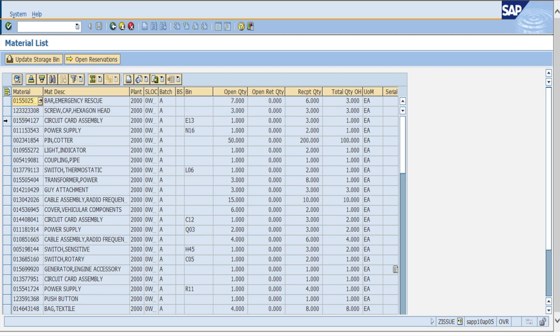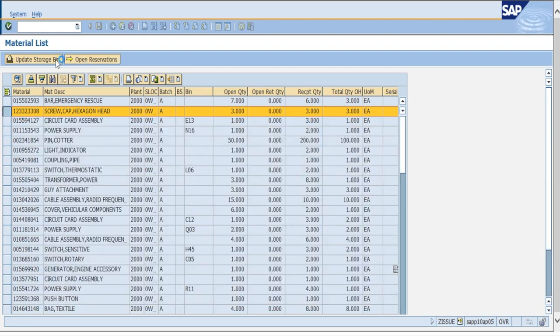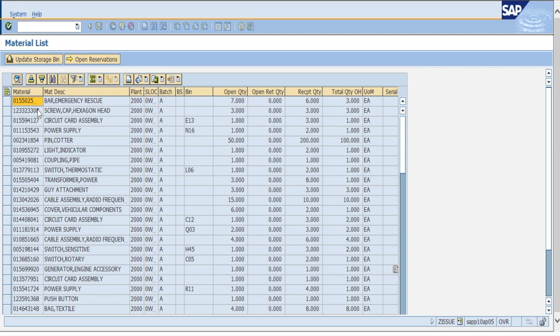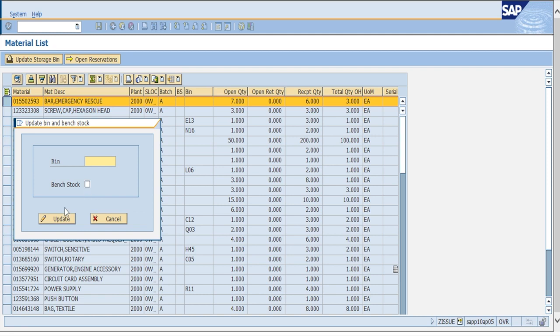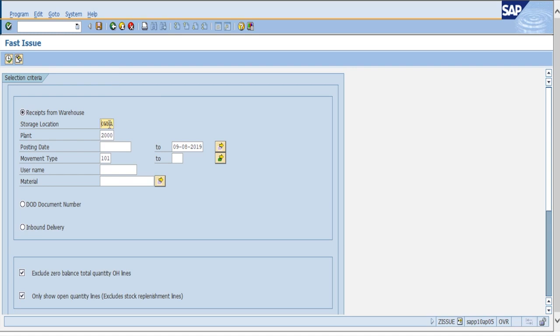Now, if you get this part in and no longer need it for a piece of equipment, say this part right here has an open reservation towards a piece of equipment, right? If you've already repaired that and no longer need that part, you can actually update it and add it to a storage bin. So you do the same thing, highlight and then update storage bin, then you put it in a bin location and update it. If it doesn't have the bin location here, then it doesn't have one. You can create one at that point. So we'll go back and try another SLOC, and then I'll show you the process of issuing out.